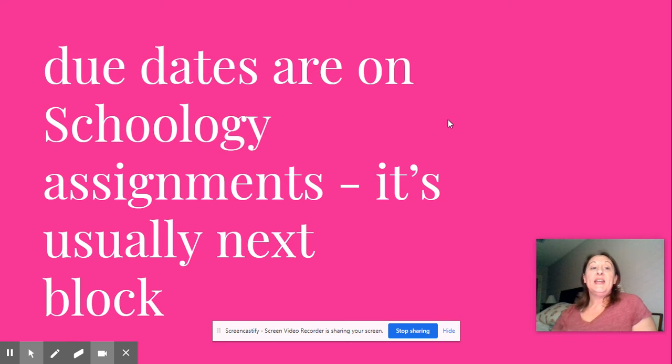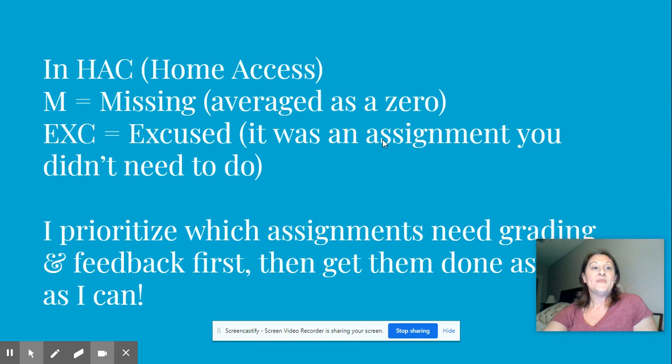We talked about due dates. All of the due dates I put on the Schoology assignments so that they can find them quickly in the little upcoming column over on the right-hand side of Schoology. Usually assignments are due the next block, but I always do have the assignment due dates on there.